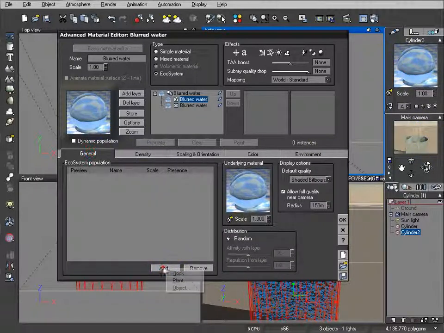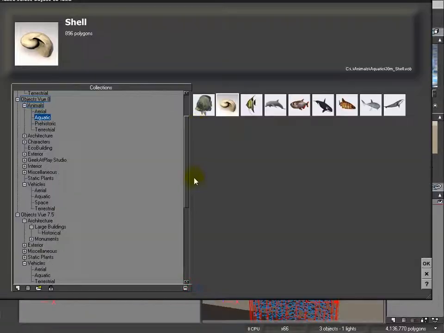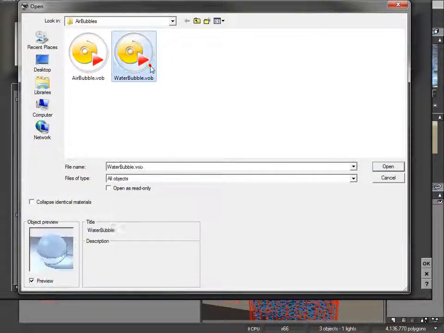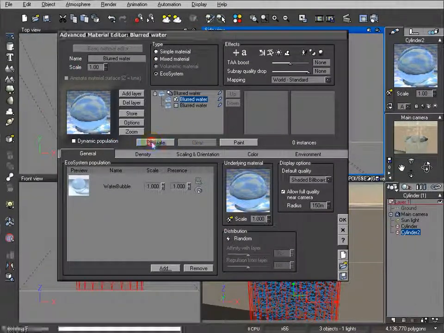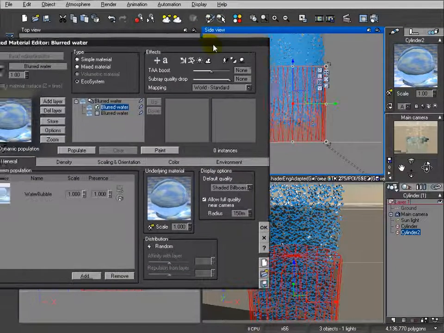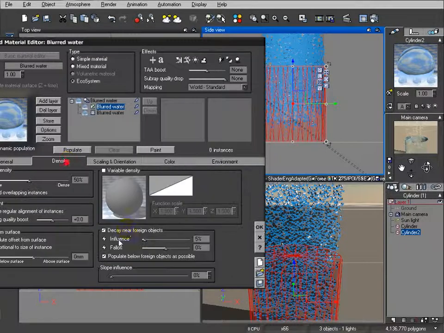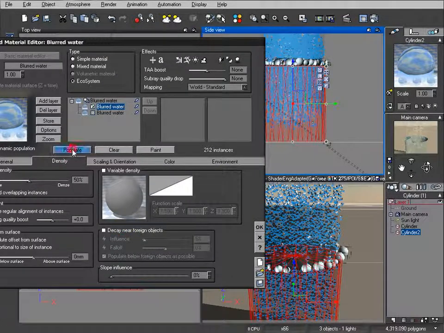Next, we go ahead and add object. One thing I did was create the same bubble, and just assign the refraction index of the water to this. So we'll add this one. We'll click populate. Again, in some cases we need to disable decay, so it will populate.